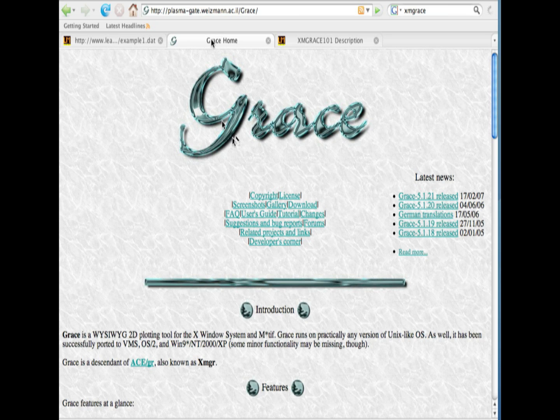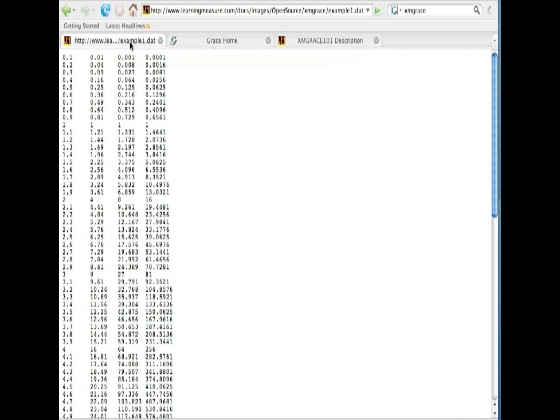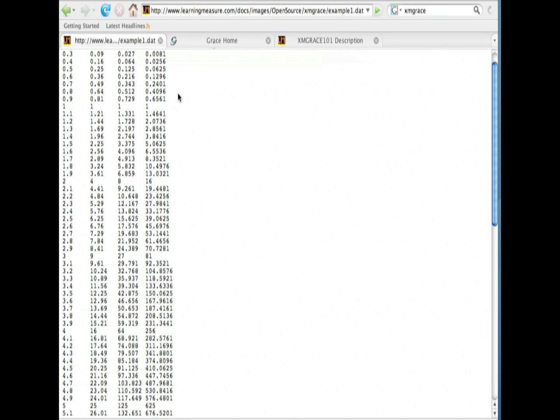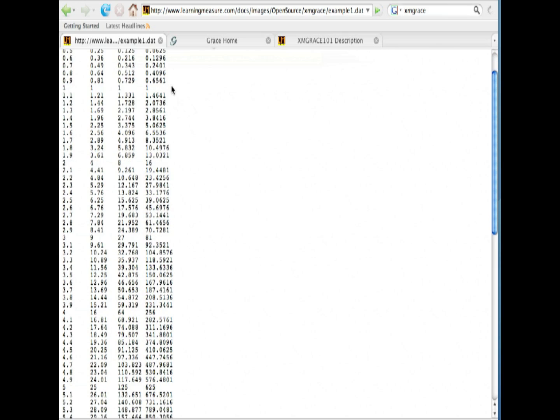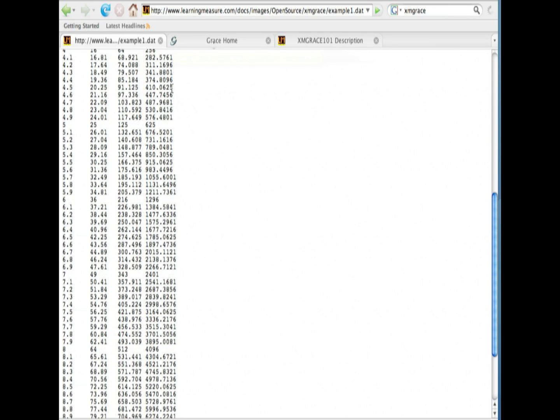This is the Grace website. XMGrace is the graphical version of the Grace software. For this demo, we're going to be running under OS X on a Mac, but it'll run under Windows or Unix, so it pretty much runs the same way. In order to show you some demos, we've created a data file, which is essentially 4 columns of tab-delimited data, and we're going to run a graph with that.